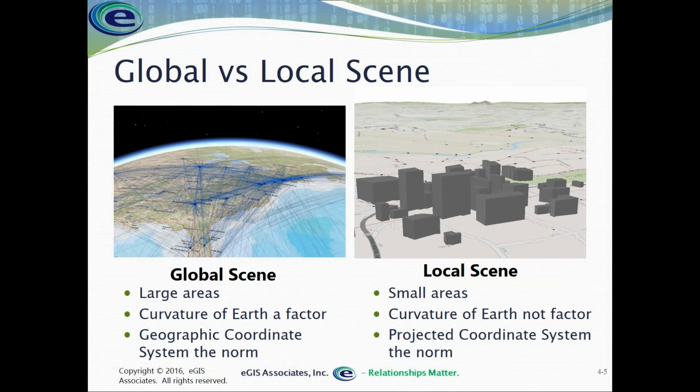And it's going to create that globe, and it's used for large areas where you really need to see the curvature of the Earth. So here's an example of flight paths across the US, and obviously the curvature of the Earth is going to impact those flight paths. So I'd want to use a global scene here.